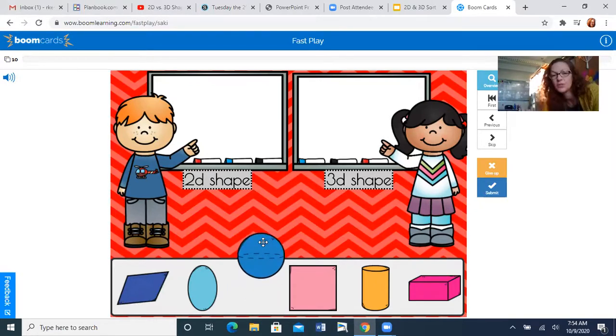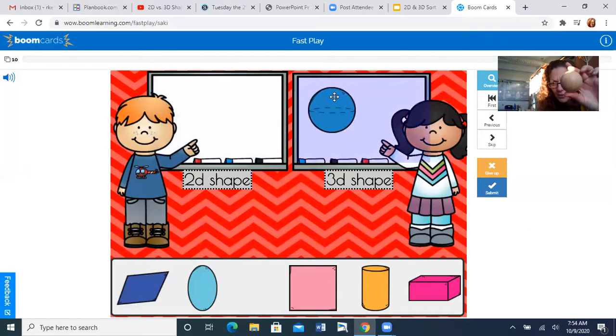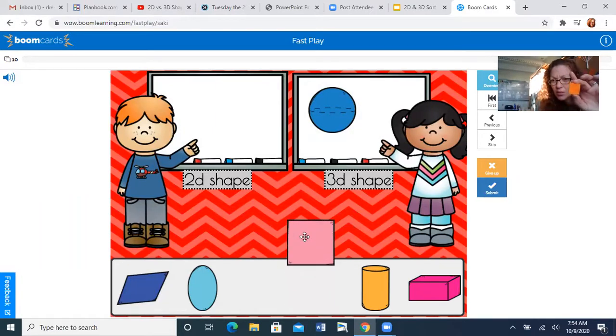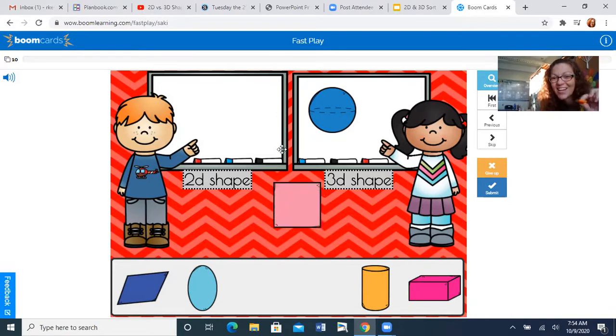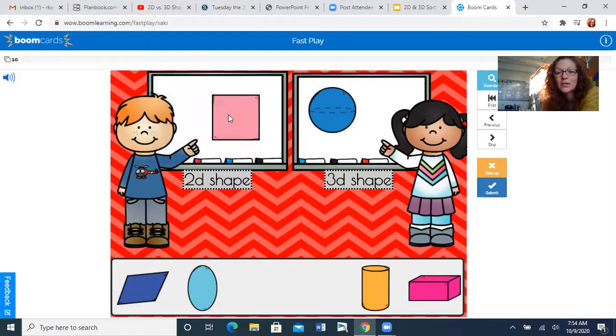So was this 2D or 3D? What was this, 2D or 3D? Was it 2D or 3D? It was 3D. What about this one? This is the square. Was that 2D or 3D? 2D, nice job. And you're just gonna move them to where they need to go.